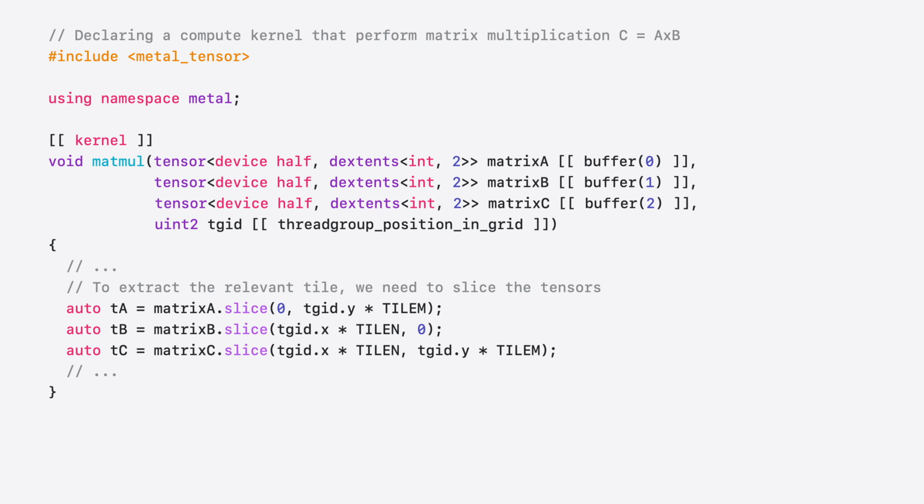To extract the slice of data that each thread group will work on, we need 2 things: the tile size we've chosen and the thread group IDs. Remember, we've partitioned our matrix multiplication across a 2D grid of thread groups, so each one is responsible for computing a specific tile of the output. We use the slice function on our input tensors to extract exactly the portion each thread group needs. As you can see here, we slice matrix A, matrix B, and matrix C to get the relevant tiles based on our thread group's position in the grid.